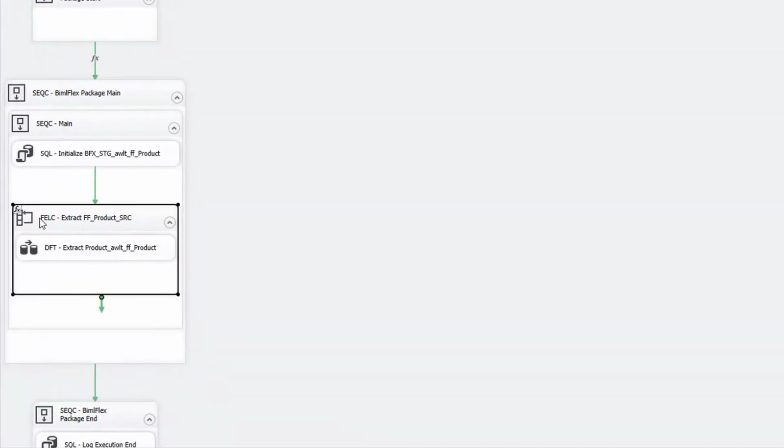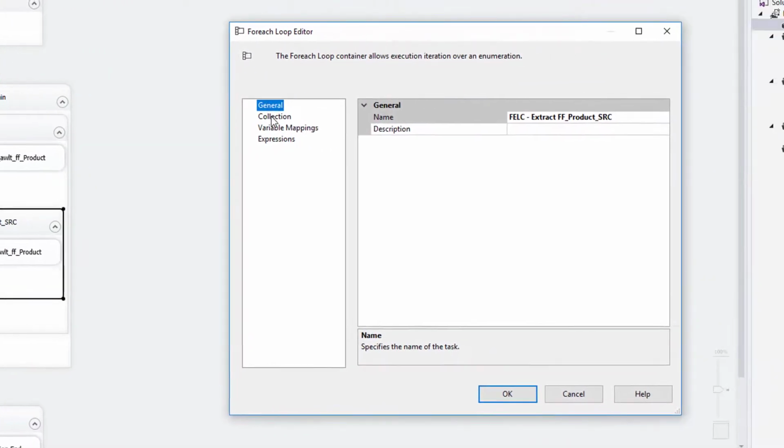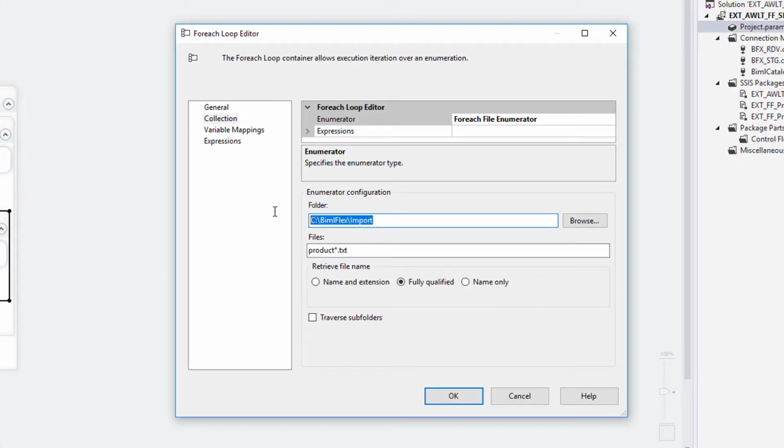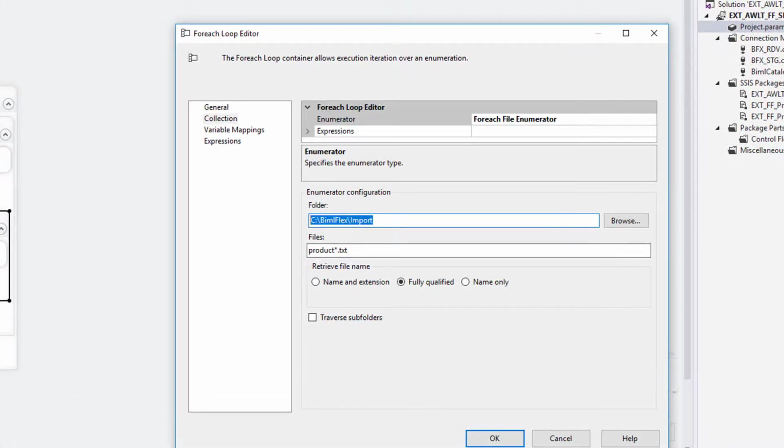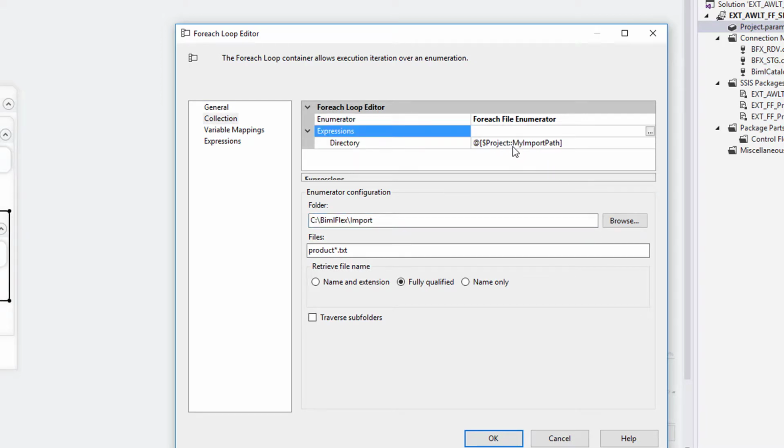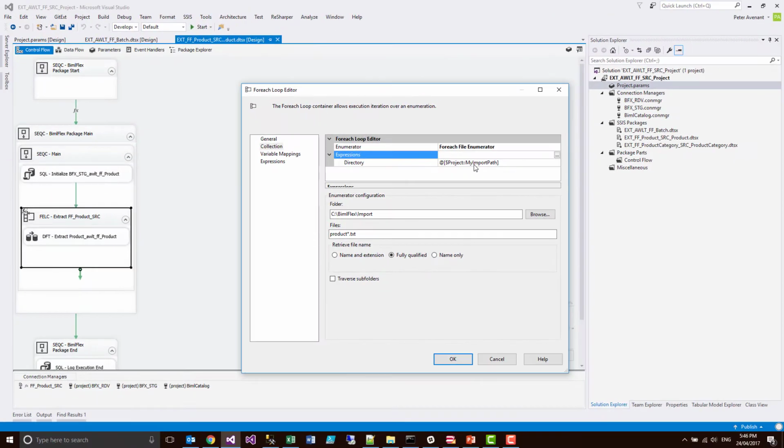Go to the product, open up the for each file loop container, go to collections. You'll see that this is configured because my expression is now pointing to project my import path. So that shows you once again the flexibility of using BimlFlex as a framework, that you can configure it. It gives you all the defaults you want, so out of the box, if you don't change anything, it'll work. But when you do need to change it, we give you the power to decide where and what you want to change within the framework.